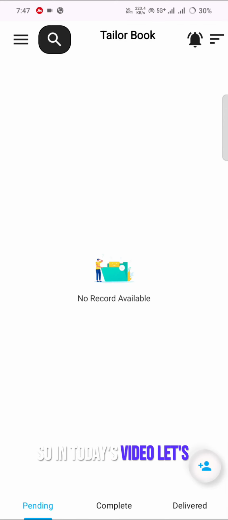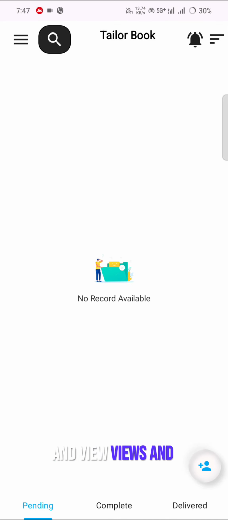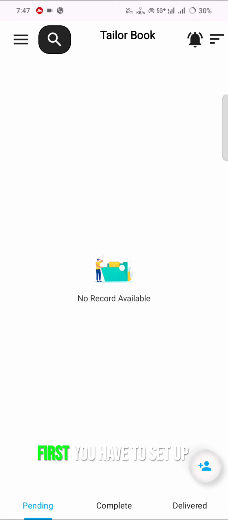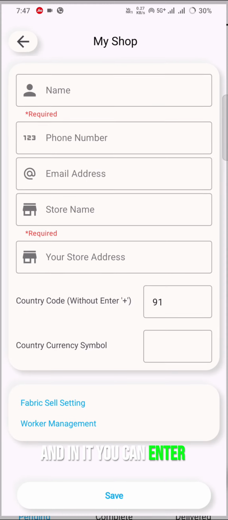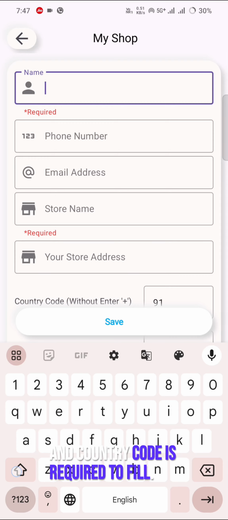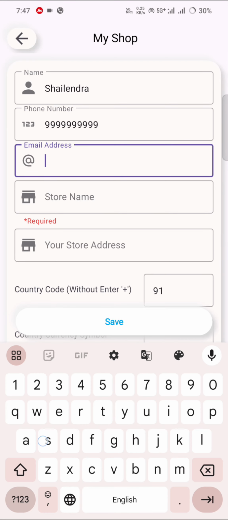So in today's video, let's see how to use the Tailor Book application, how to create measurements and view them and invoices. Talking about the video, first you have to set up your account. For this, you have to click on My Shop, and in it you can enter your name, mobile number, and fill in whatever details you have. Here your shop name and country code is required to fill, and we will talk about workers and fabrics later.